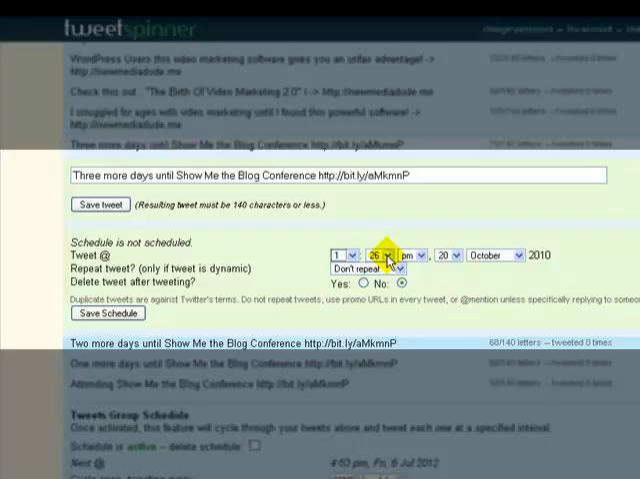So it's 1:28 now. We're going to set it up to tweet at 1:35-ish. Set it up to show at 1:35. Today is the 20th. We don't want it to repeat. We just want it to go today because again, it's 3 more days until Show Me the Blog conference with the URL behind it. We don't want it to retweet.